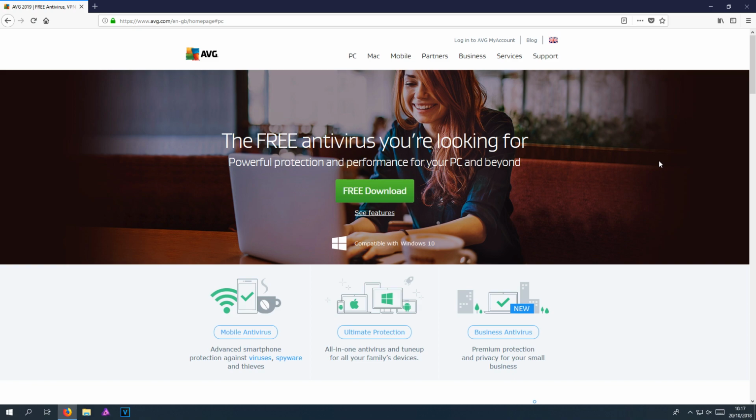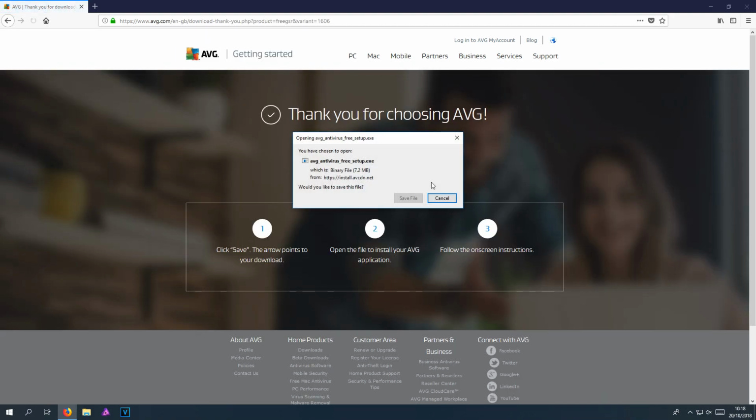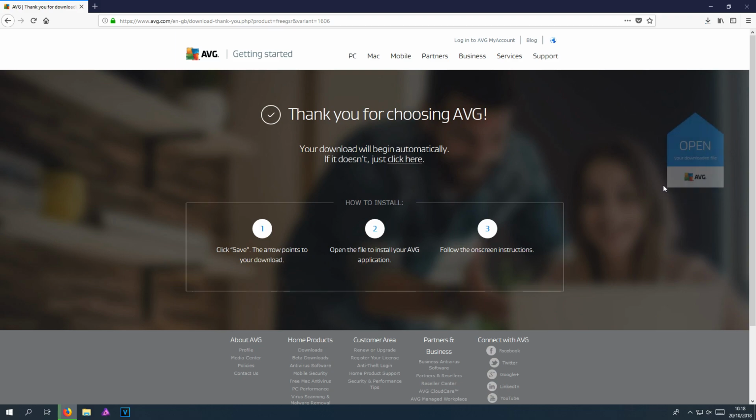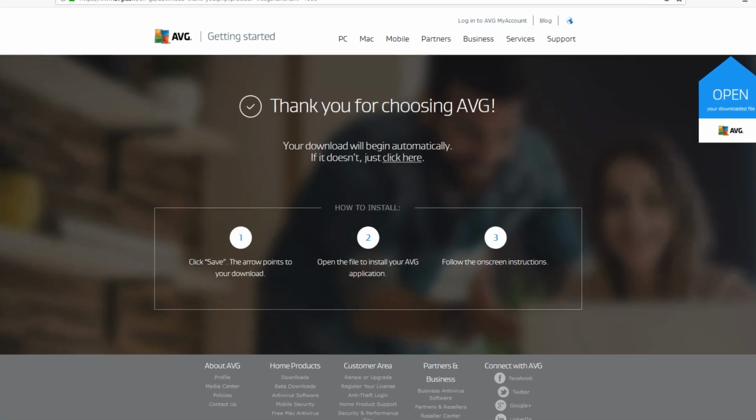To start off with, all you need to do is head on over to the link that's in the description below, and you will end up on a page that looks like this. Once you are on this page, you now need to click on free download. And you need to go save file. Once the file has finished downloading, you now need to run the setup file.